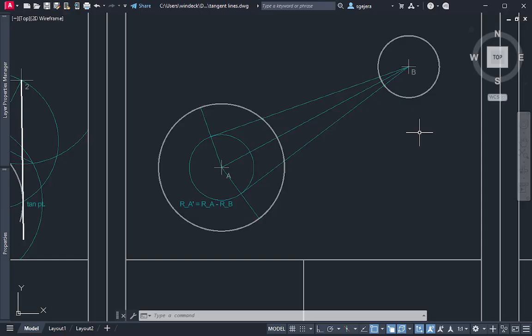Kasi if you imagine, and let me just isolate, no? Ito kasi yung tangent line natin. So this is from yung tangent line, tangent point at circle A prime, di ba? Ito siya. Tapos ito naman si point B. Tapos ang ginawa natin is, ito yung point A.